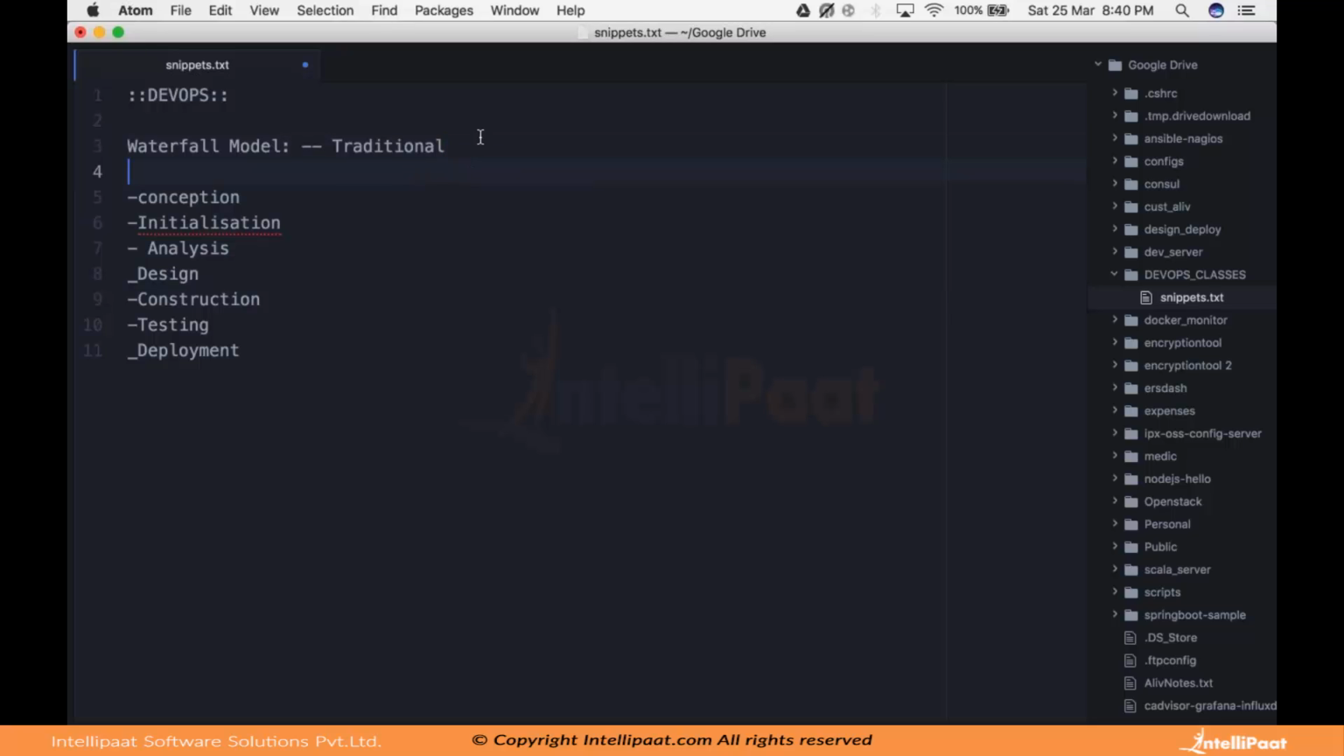Why? Because DevOps does not use this. So we will learn what we use in DevOps and how we do it. Normally this is how it happens now. Those companies who don't use DevOps, they do it this way. One by one they do it, and then they deploy it into the server.